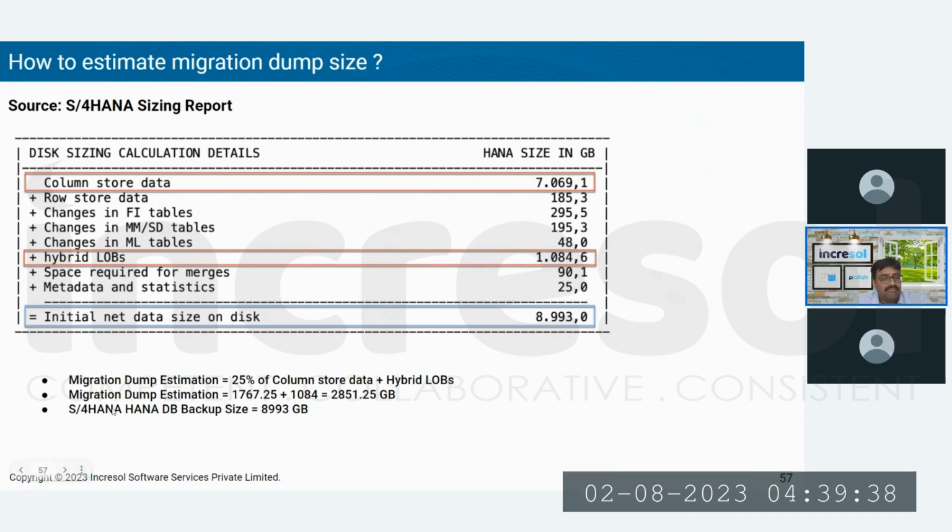At the same time, you are going for the system copy approach. Suppose you are already on a HANA system, and you are moving this system to the cloud. In that case also, you need to consider the size of the backup on the disk. That is nothing but 8 TB or 9 TB. This whole size has to be copied to the cloud. Or you need to go with the replication approach.